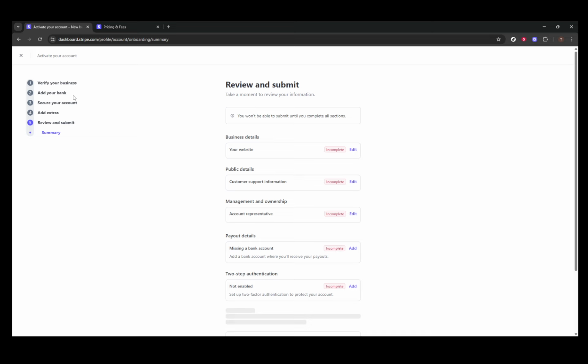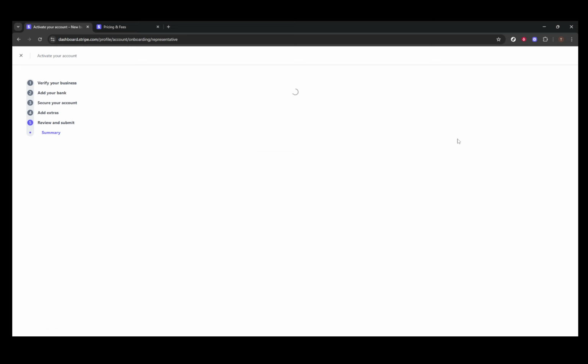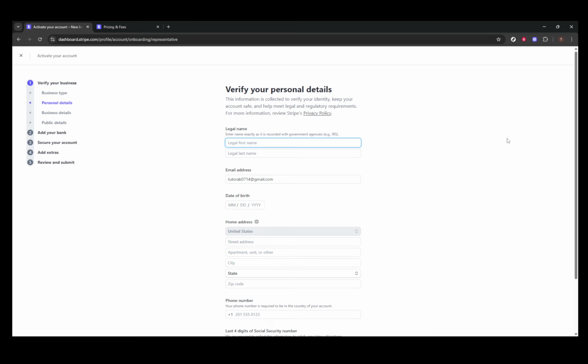Stripe's intuitive setup and pay-as-you-go model make it a fantastic option for any business looking to handle payments efficiently and securely. So, get started today and experience the convenience and reliability that Stripe has to offer.